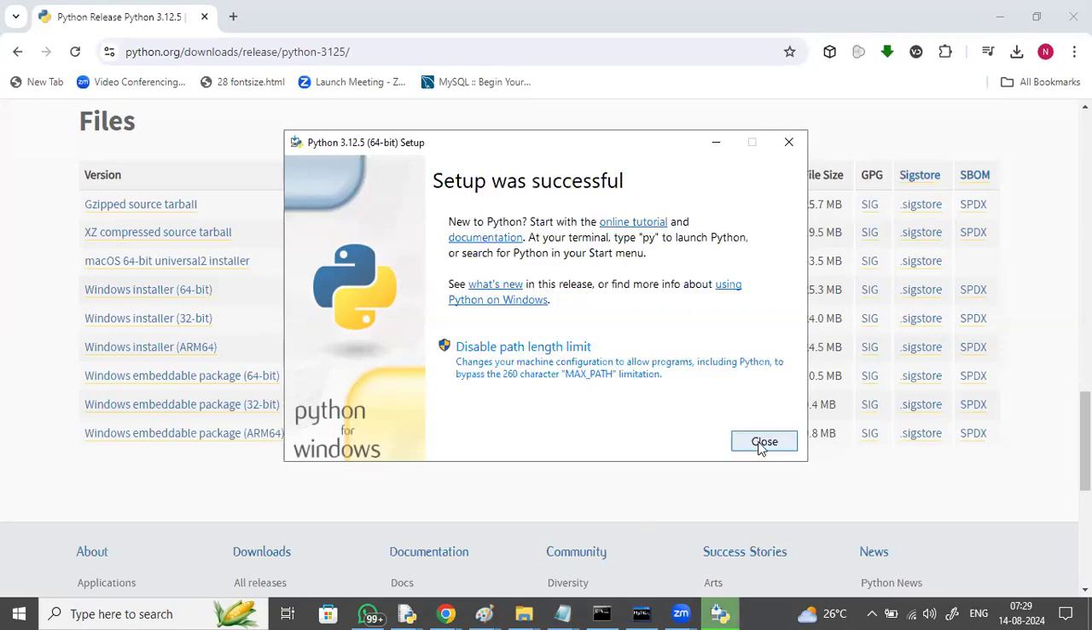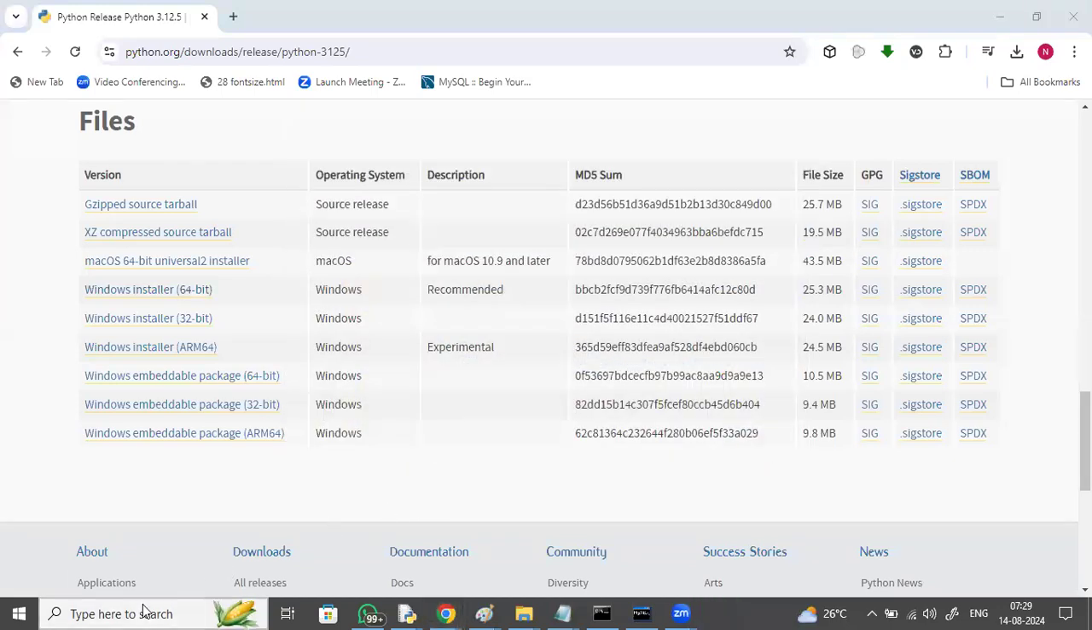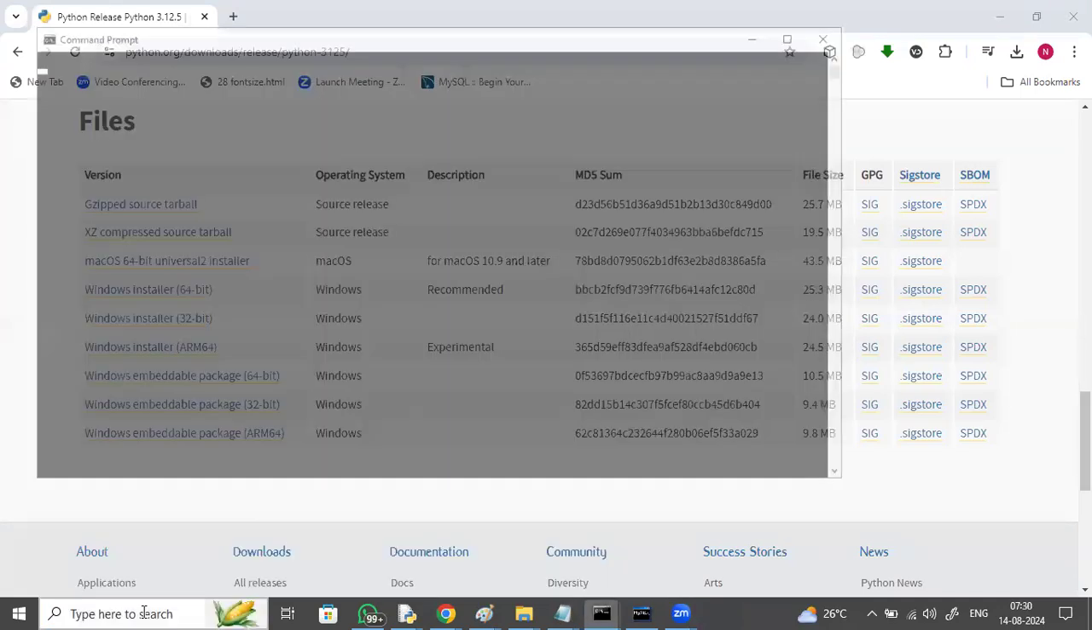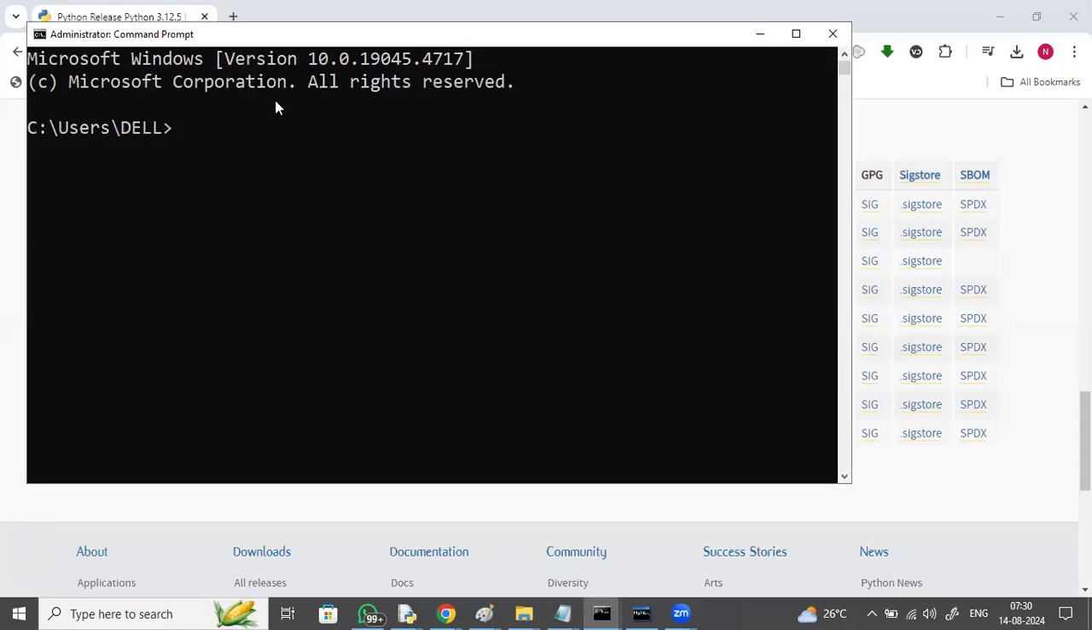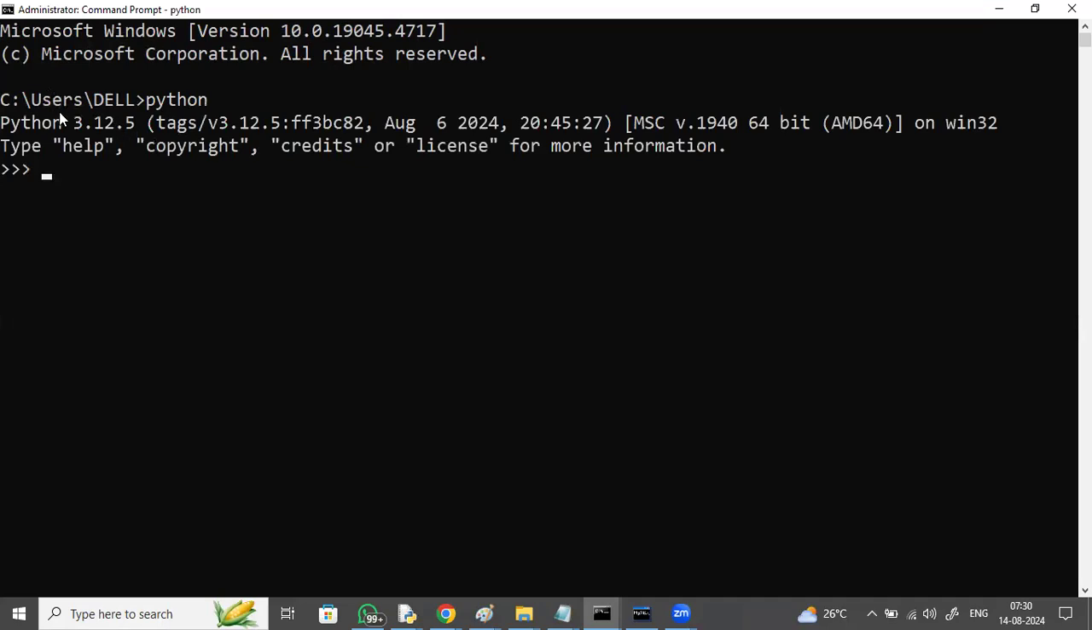Setup was successful. Just close this. At the bottom search panel, type CMD and press enter. This goes to the command prompt. Now just type Python and press enter. The Python version that we have installed will display here.